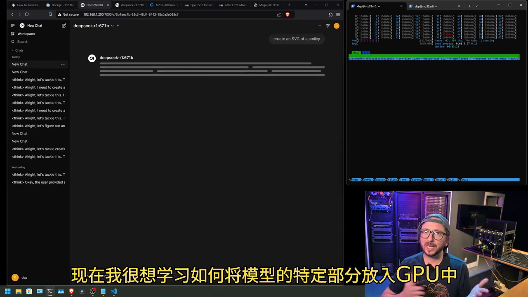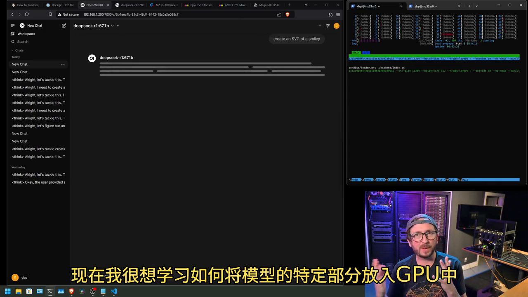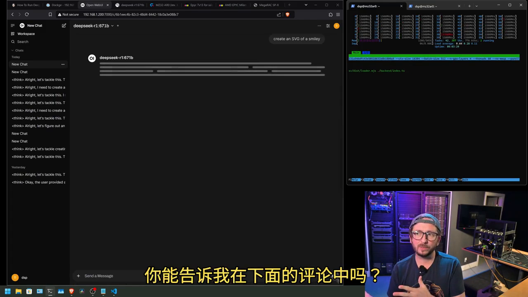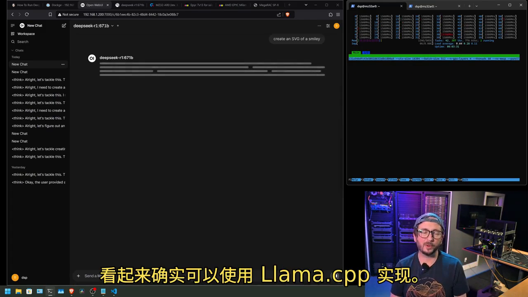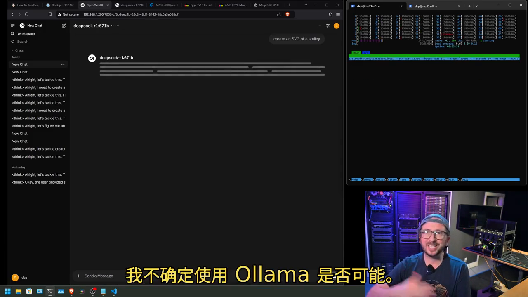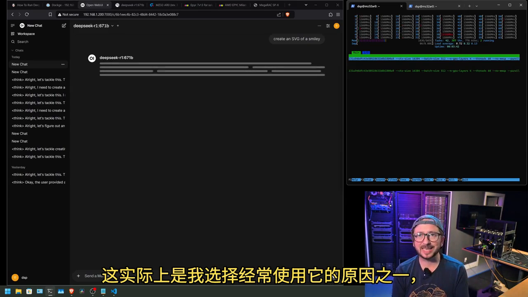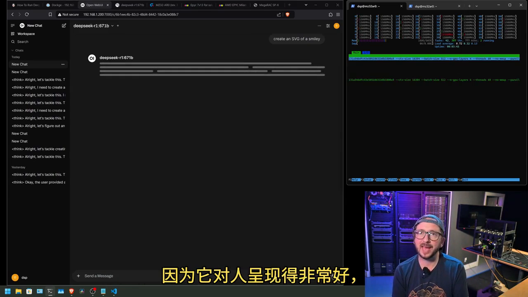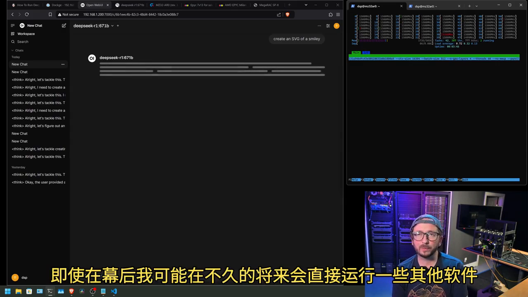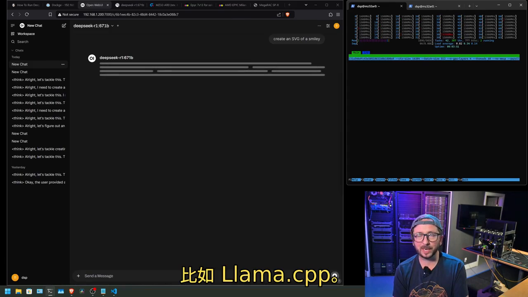Now, I'd love to learn how to put specific parts of the model possibly into the GPU. Is that possible? You tell me in the comments below. It definitely looks like it's possible with llama.cpp. I'm not sure if it's possible with ollama, and ollama makes things so easy. That's actually one of the reasons I usually choose to use that, because it just presents very well for people. Even if behind the scenes I might run some other software in the near future, like llama.cpp directly.